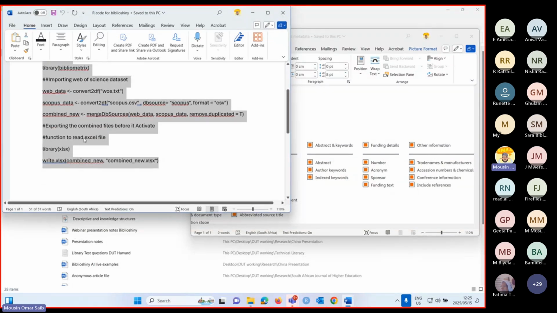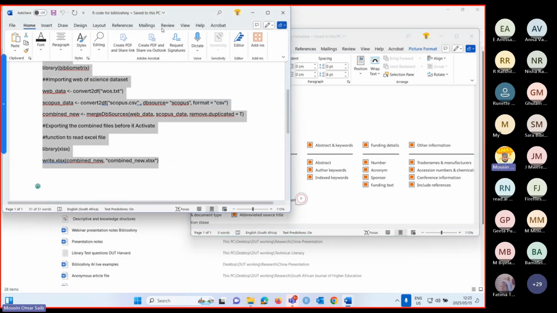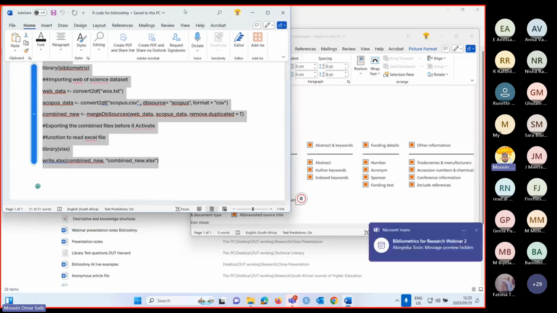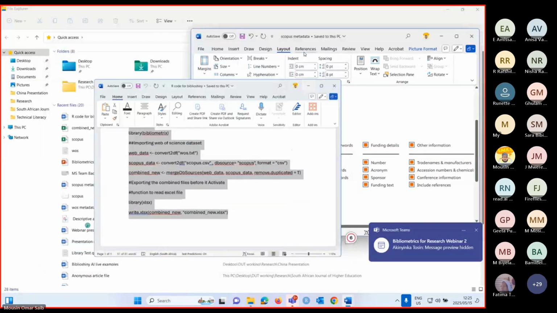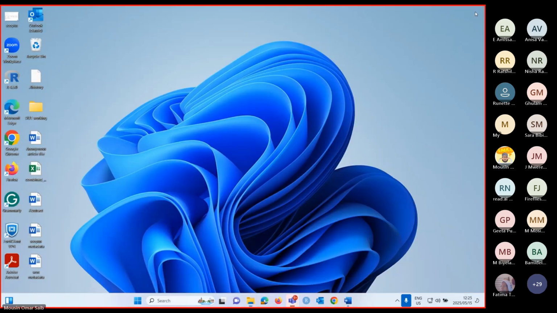Before I run the script, I'll draw your attention to something as well. In the resource guide, you're going to find the script, so you're not going to have to recreate anything. That's our promise. Right? I copied the script from a Microsoft Word document. Don't worry about that. That's going to be made available to you. I'm going to open RStudio.